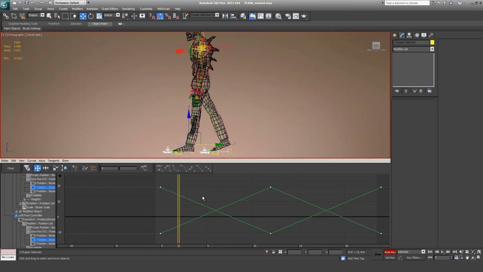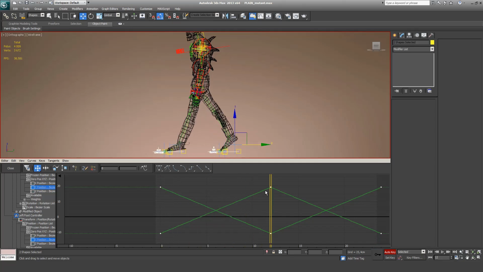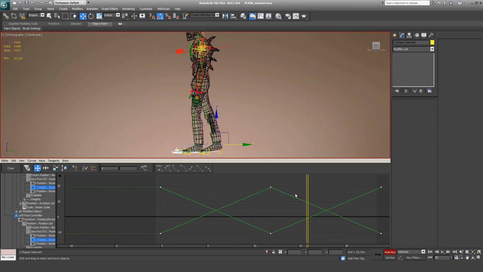Now our feet are bouncing. As soon as they reach the ending point, they will abruptly change their direction. That's because we don't have a smoothing curve. Our tangents are not Bezier anymore, they are linear. We want to have a loopable animation.